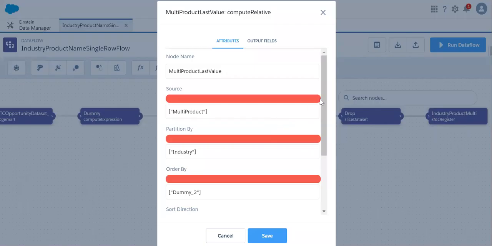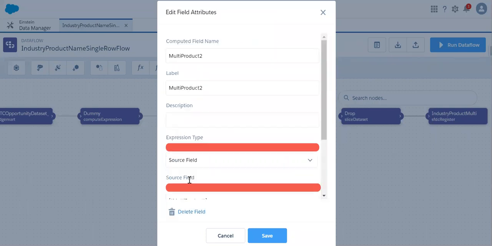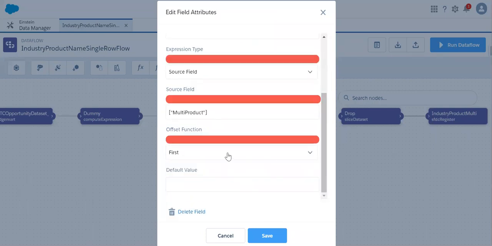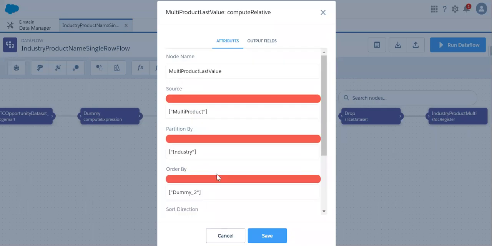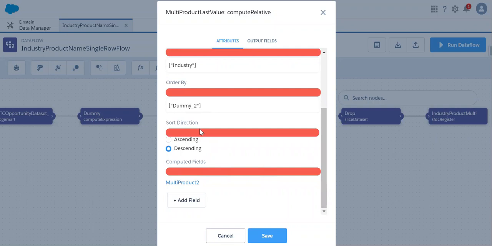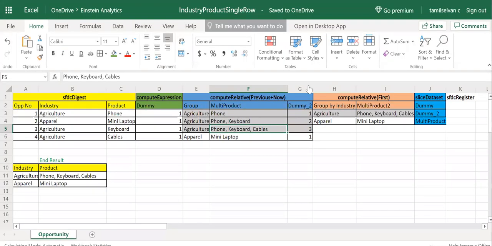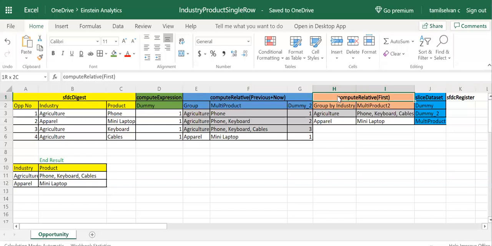So let me open this. Let me go to the multi-product two. So here, if you can see, I have taken the first value. I have put the descending order and I have taken the first value. Here, you can see I have ordered it by descending value. Okay. So this is how I have achieved the compute relative. Now this is what we wanted. We got this information. We additionally created some calculated columns: dummy, dummy 2 and multi-product.